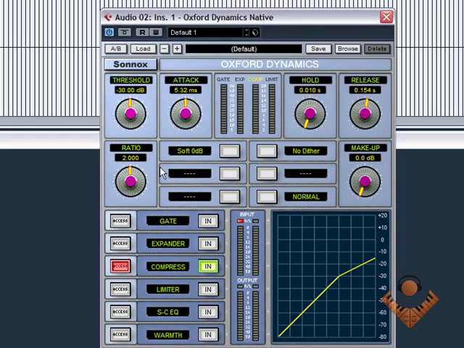Now the release can be looked upon as the opposite. Basically the release is how quickly the compressor stops working after the signal goes below the threshold. So if we play it and turn the release up really high, you can see what's happening here. The compressor's kicking in and taking ages to stop working once it drops back below the threshold. Bring the release down. As you can see, it's releasing the compression really fast once it goes below the threshold.